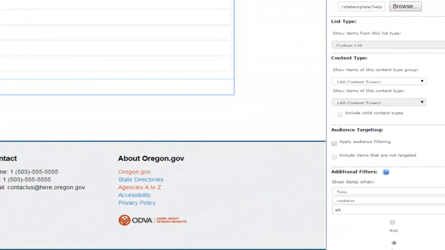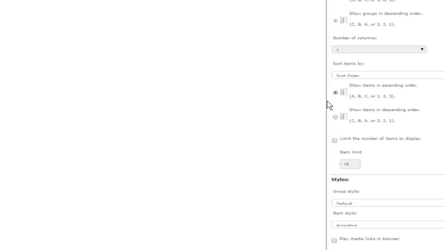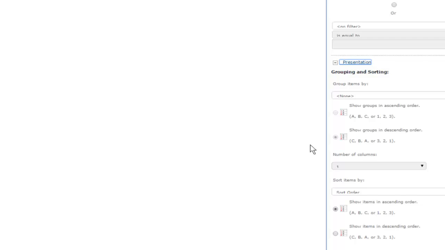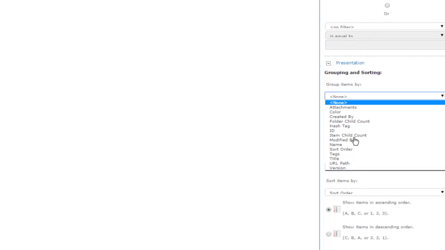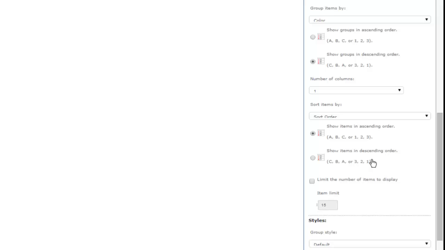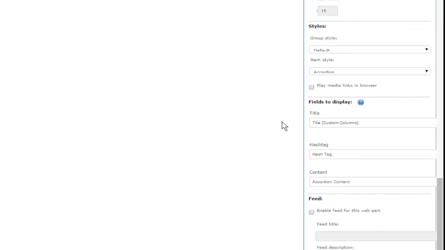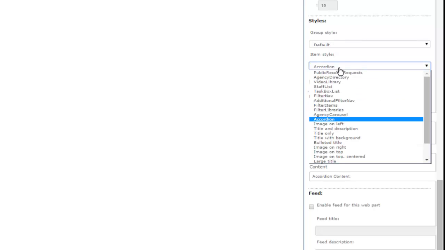Let's see, is there anything in presentation that you need? You can set a sort order if you want to. Is it going to go high to low, low to high? You can group items here by a specific tag. So let's say if I wanted to group them by color, and again, you're ascending or descending. How many columns do you want these things to show up in? And then you do want to keep styles as accordion, or else it won't work.